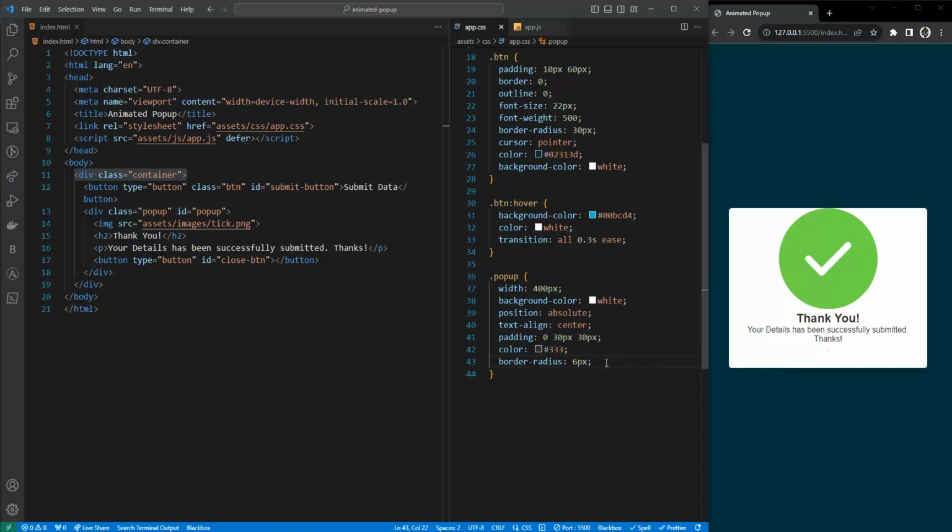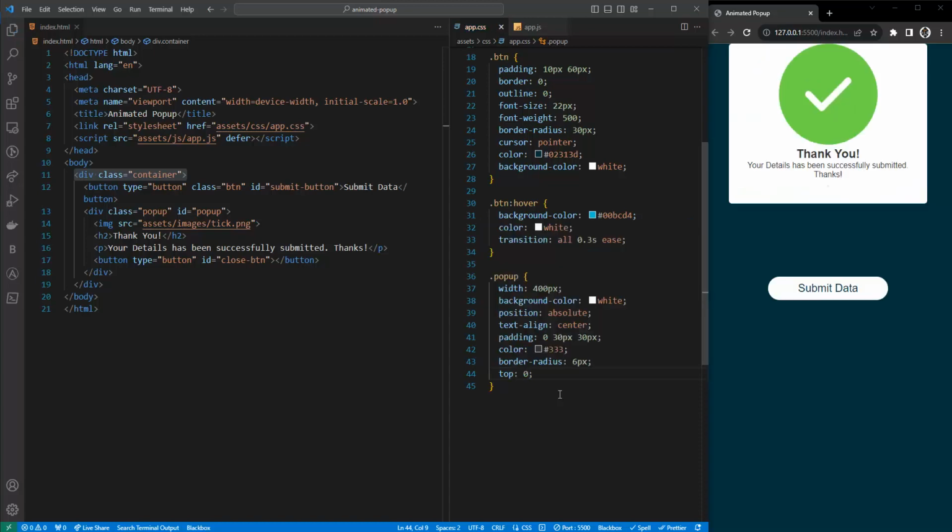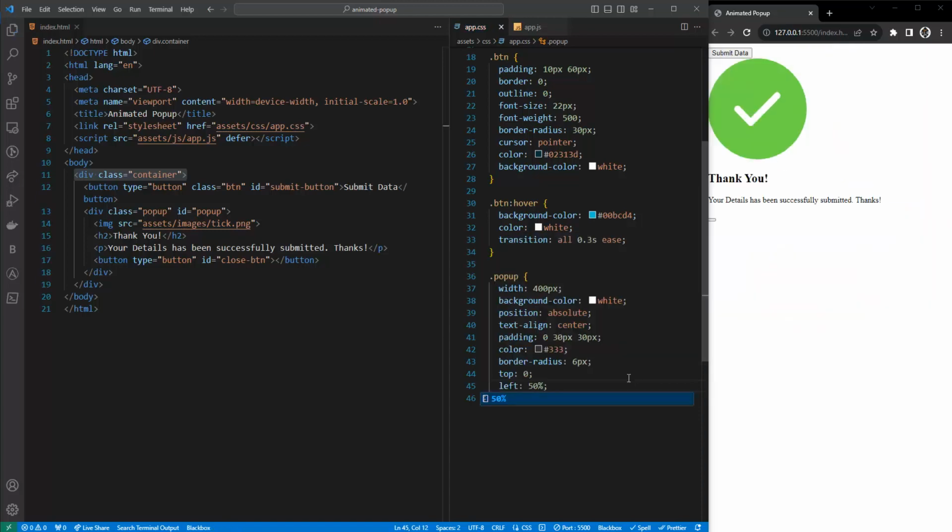Now the next thing that we are gonna work on is that we need to hide this pop-up. So I'm gonna say top. First of all, top is going to be 0. So we want this on top, like we want this to animate from the top to the middle. So that's why we push this on the top, and left is going to be 50 percent. Let me save that.